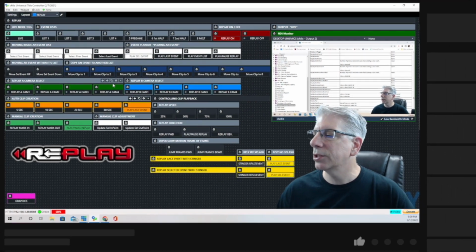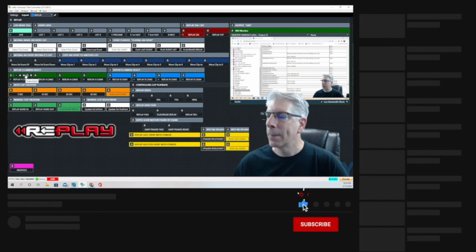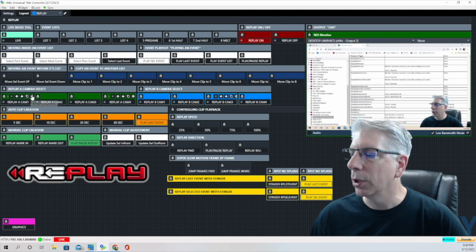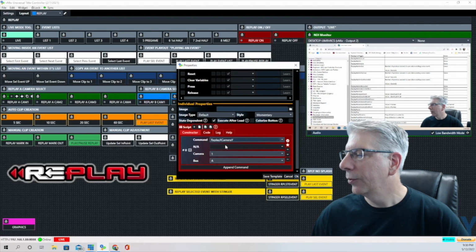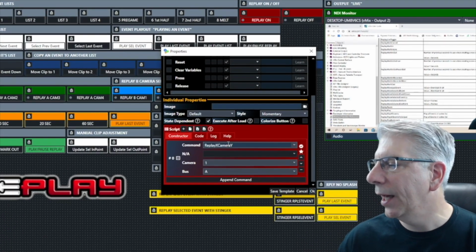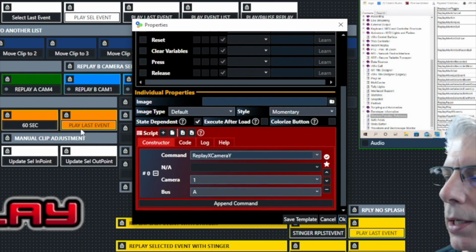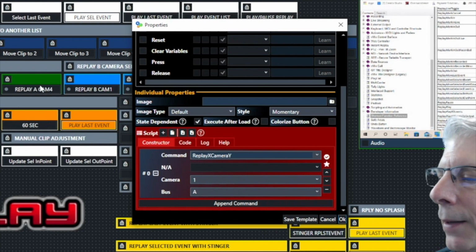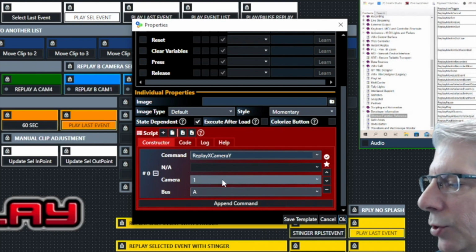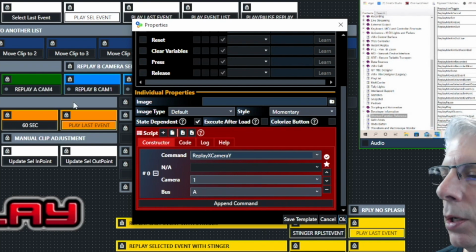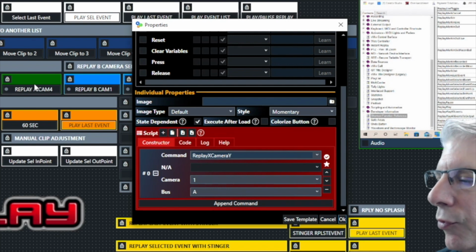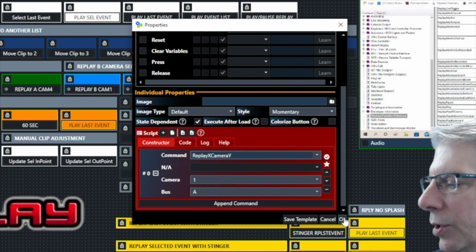Okay, this next section I'm not going to speak to at this time, but I'll go ahead and show you what it would look like. This would be replay X camera Y. The X is going to be the bus, so these are all going to be replay A, and then this is going to correspond to the particular camera. So this one would be camera 1, camera 2, camera 3, camera 4, and then let's go over to this one here. Notice this says bus A.